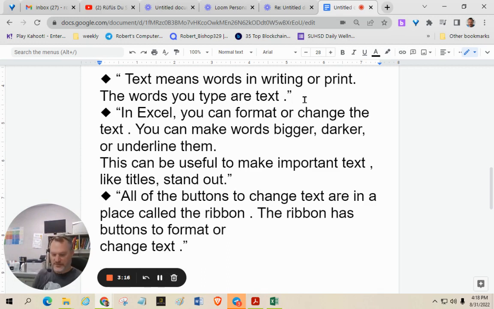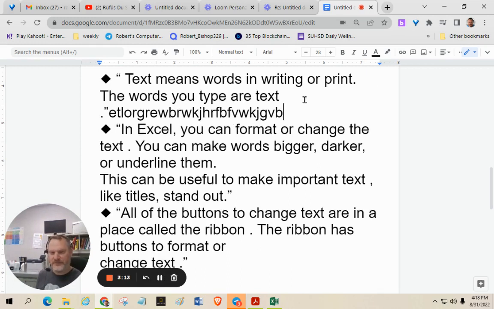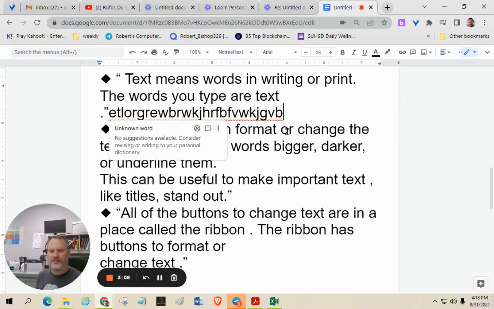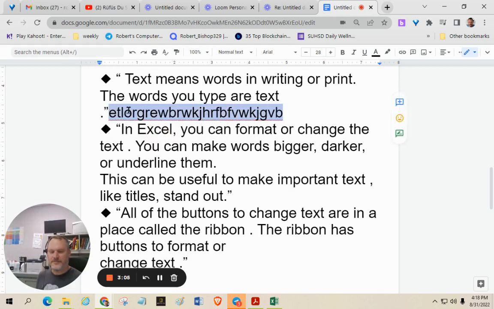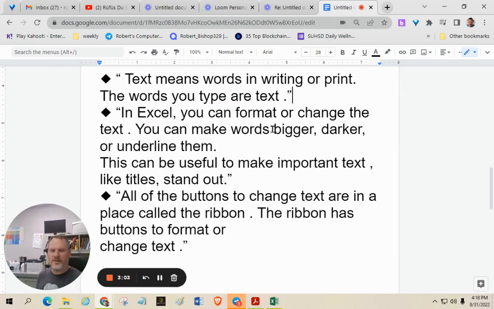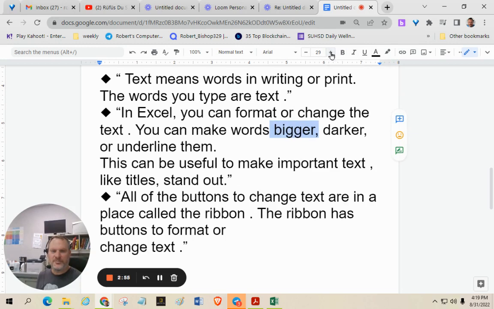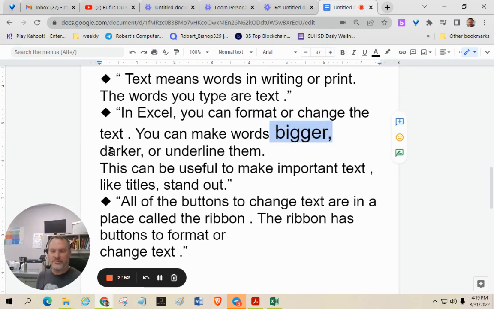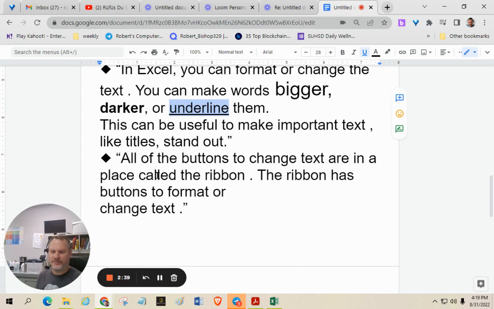Here's some text. Okay, I just wrote some text. It doesn't make any sense, but this is text. Okay, let me delete this text. In Excel, you can format or change the text. You can make the words bigger, darker, or underline them. All right, this can be useful to make important text like titles stand out.